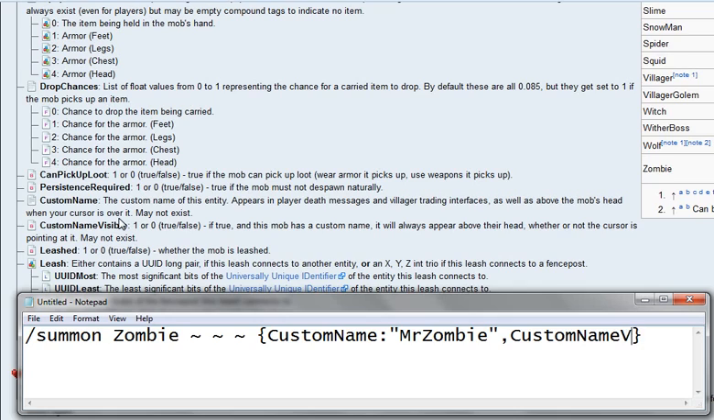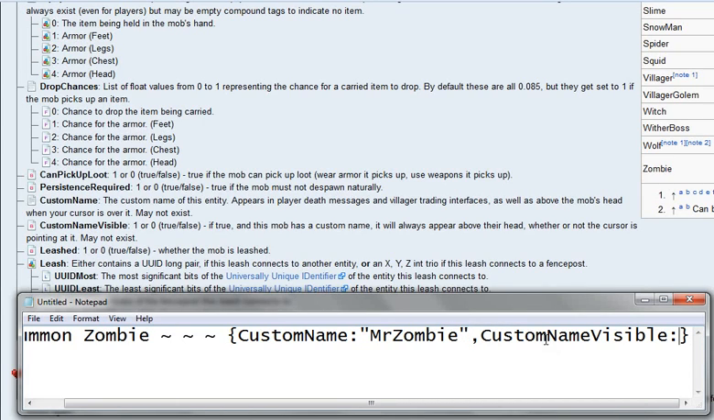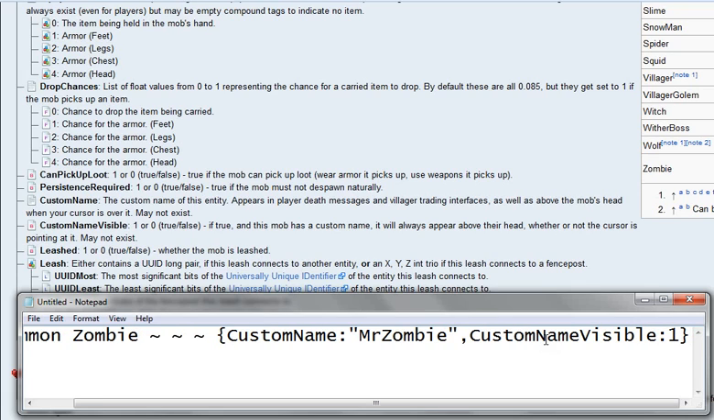So, you want custom name visible. Write the tag as specified, with a colon. You separate tags by commas. Use commas to separate. And then we put our value that we want. We want 1 here, so the name is visible. It says so, true. Okay. What else do we want? Well, that's the basics.